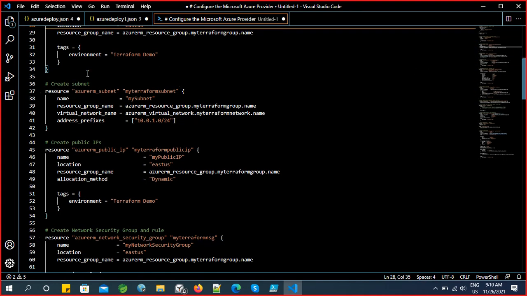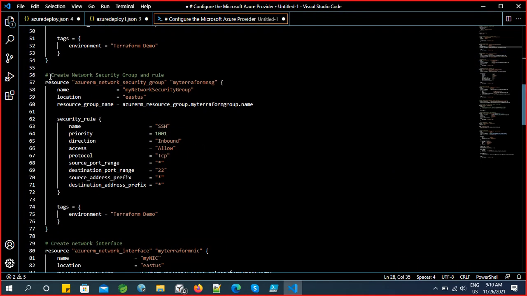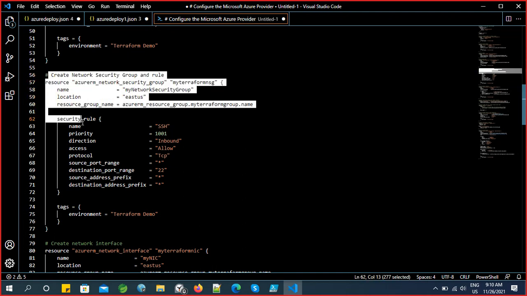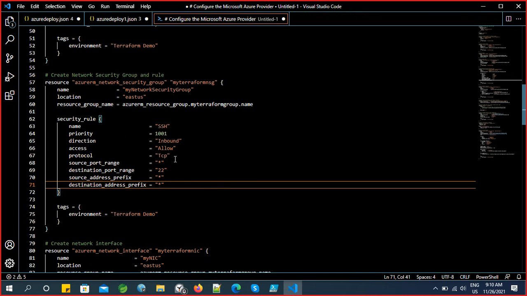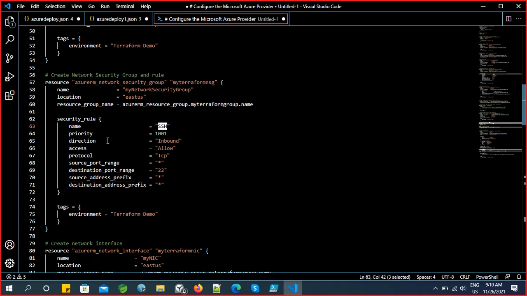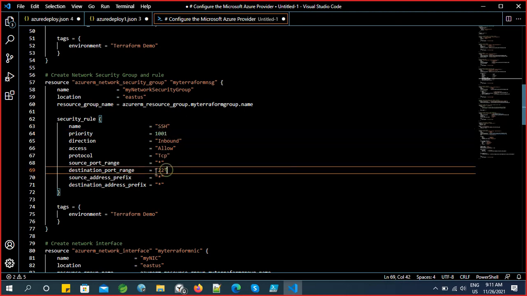Then you can create some subnet. If you want, you can create some public IP address here, basically with this piece of code. Then network security group or network security rules. Let us assume it is a Linux machine, which basically requires SSH. The name is SSH, you can give some priority, and port 22 is the default port. This piece of code is related to creating a Linux machine, so they have already configured all these things.